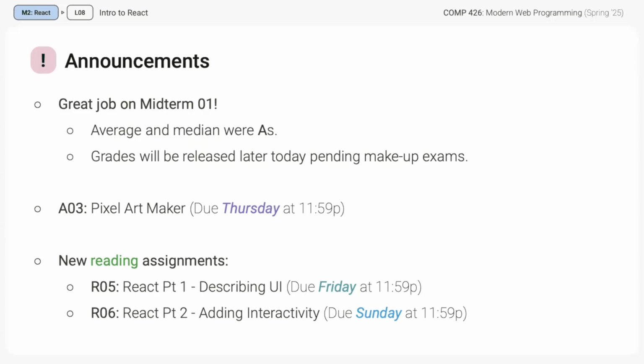Okay? So the average and median were A's, which is great. It indicates that all of you have the level of knowledge going into the next module, which will be great for serving as the foundation. So very, very good work there.